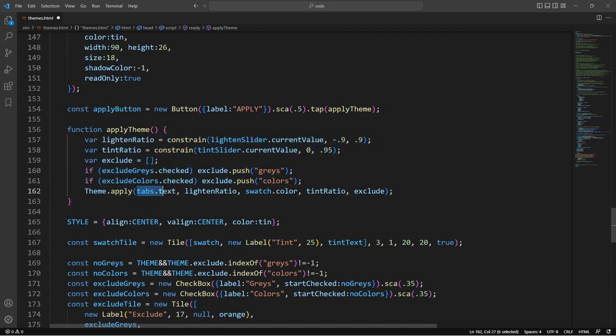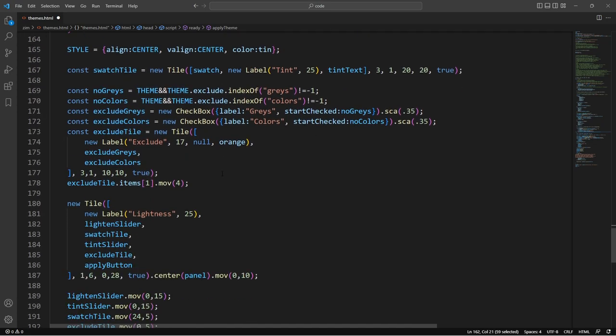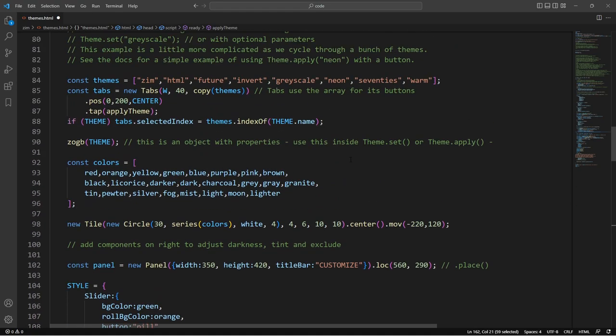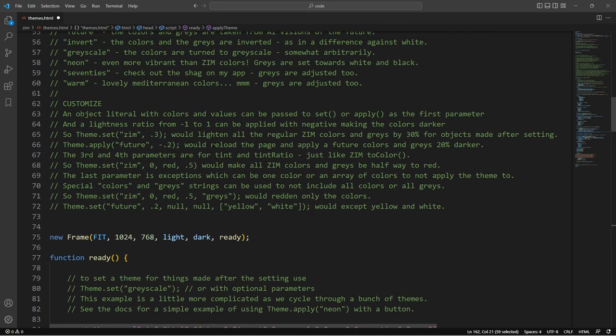Here are some of the parameters. What is the name of the theme? What is the lighten ratio? So how much are we lighting it? What color is it? What is the tint ratio? And is there any that we would want to exclude? So those are the parameters for apply. And they are also the parameters for set. So that's how it works. I mean, we don't need to go through all of the other stuff here, but that's how setting the theme or applying the theme works.